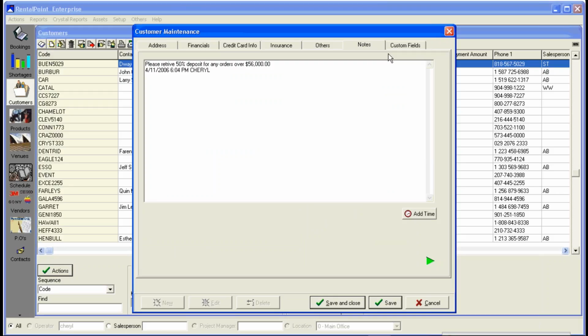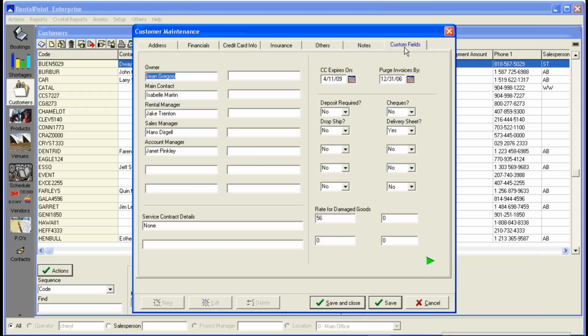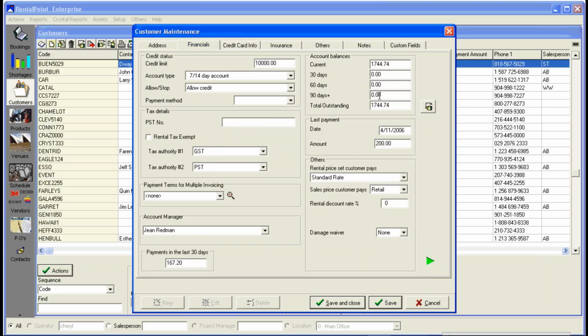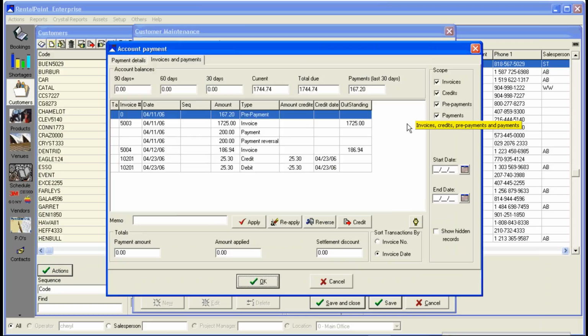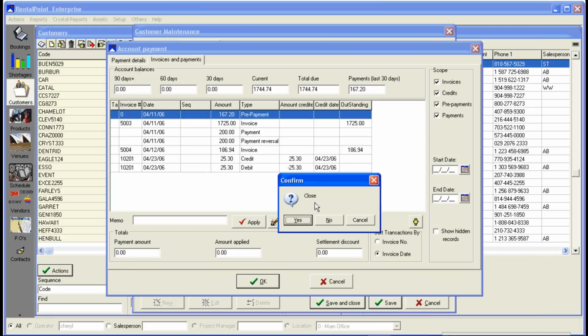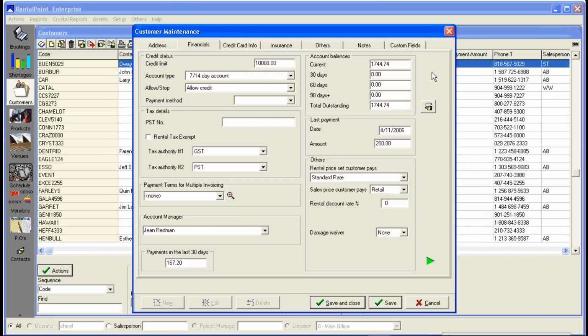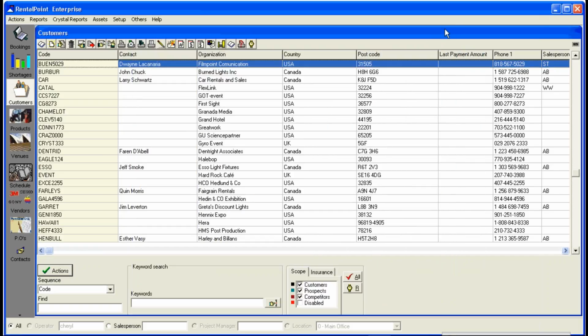The Notes tab allows you to enter notes that are specific to the customer. The Custom Fields tab allows you to designate custom fields for your business needs. RentalPoint provides comprehensive accounts receivable features, including account payment application. Features of this area include prepayments, payment reversals, credit reversals, payment receipt information, and credit generation. Separate features are provided to enter manual invoices and credits.